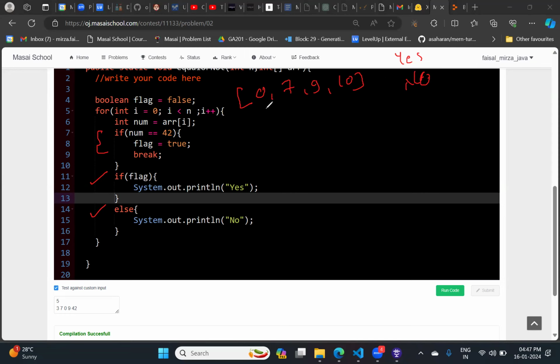Now, when i equals 0, array of i, your num will become 0. So when your num becomes 0, this condition will not be satisfied. Your flag is still false. This will not satisfy, so can I say that the else condition will be satisfied? Yes, sir. You are still in the for loop. So whatever you are doing now, you have to write this outside the for loop. Can I say that? Yes, sir. Line number 11 to line number 17 is outside the for loop. Right?